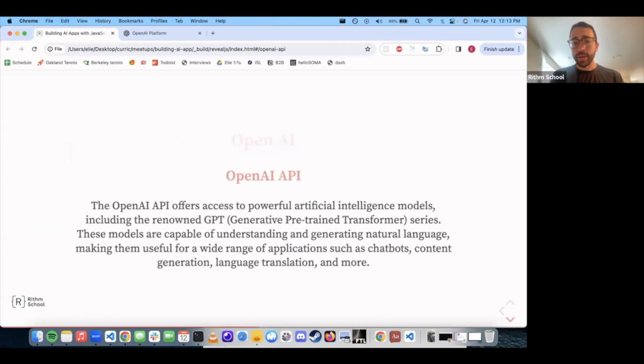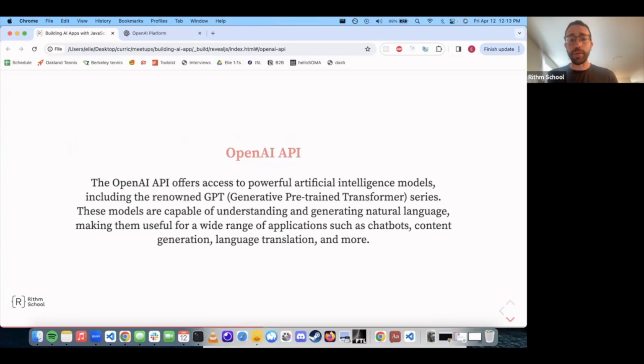A little bit on OpenAI. Here's your very generic paragraph about what it lets you do. Powerful AI models, including the renowned GPT series. They're capable of understanding things, and you can use these tools for many different things. I would imagine if you are coming to a meetup like this, you have heard of something like GPT or used it, particularly ChatGPT, which is the public chat interface that OpenAI has. So I would assume that you have kind of come across this company and the tooling that we have at our disposal.